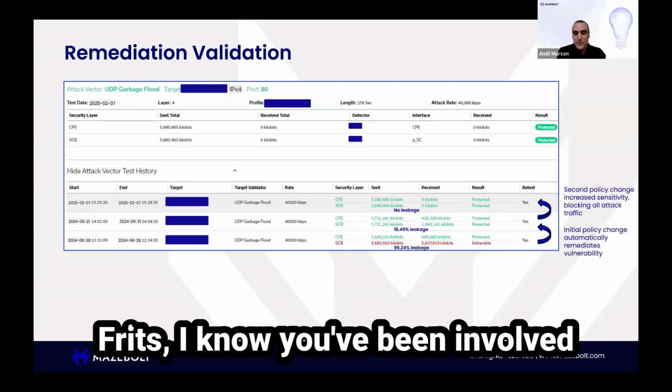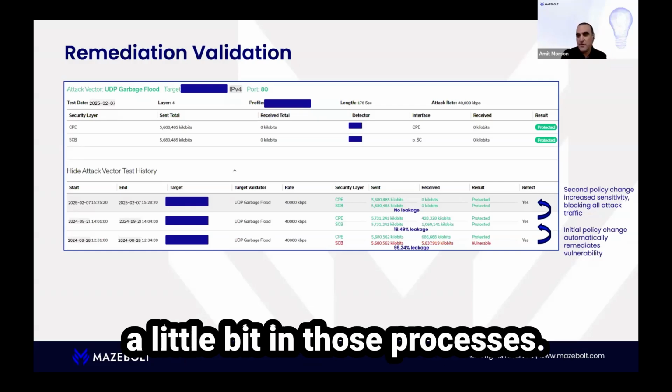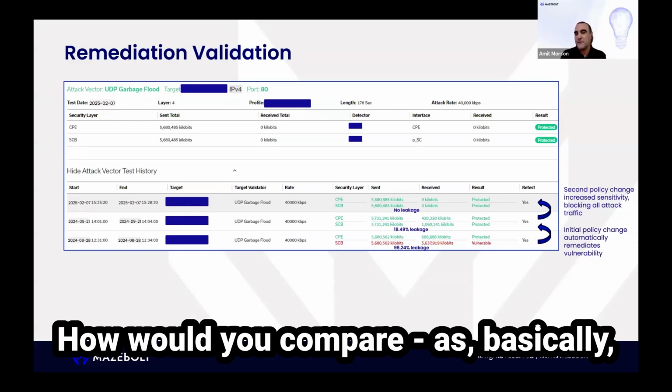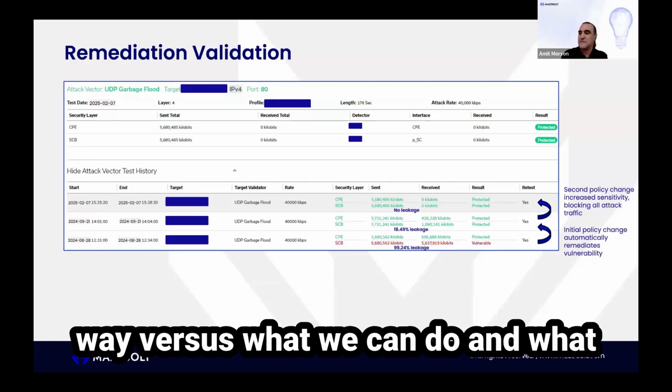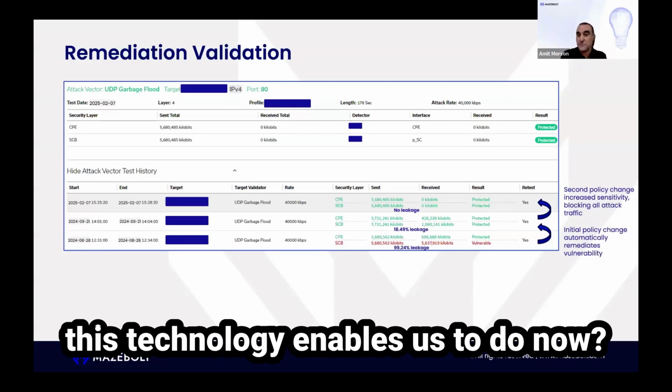Fritz, I know you've been involved a little bit in those processes. How would you compare, as basically a user, doing this process in the old way versus what this technology enables us to do now?